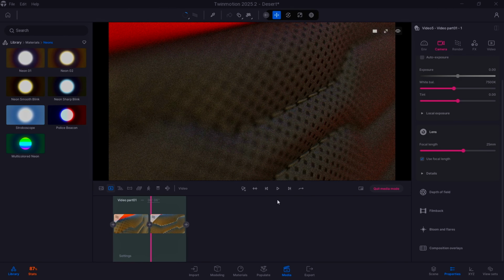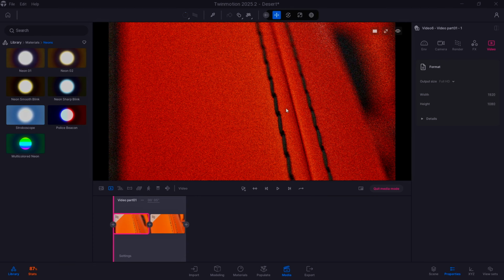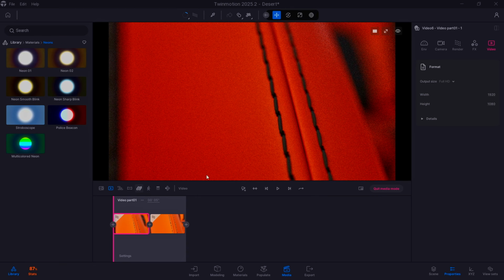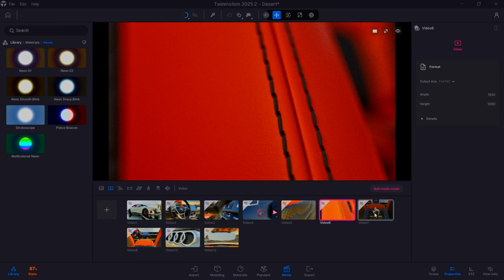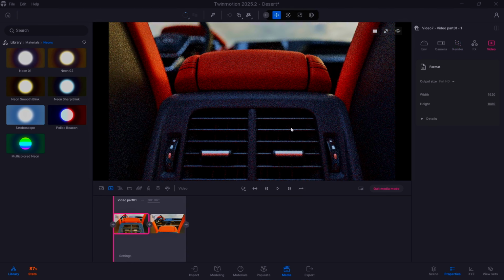I did the same for the stitching. So this is the stitching along the seat itself. Same concept, a short camera movement, focus on the stitching itself as we blur the background. Now this was the next shot that I did on the interior.